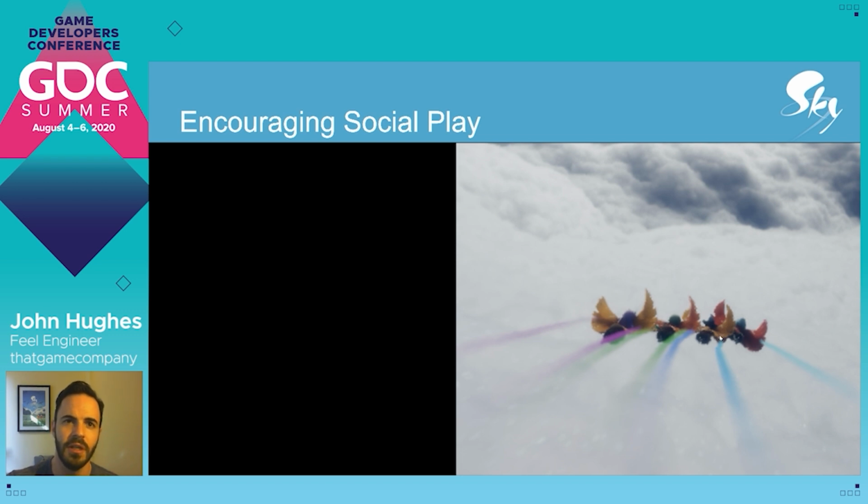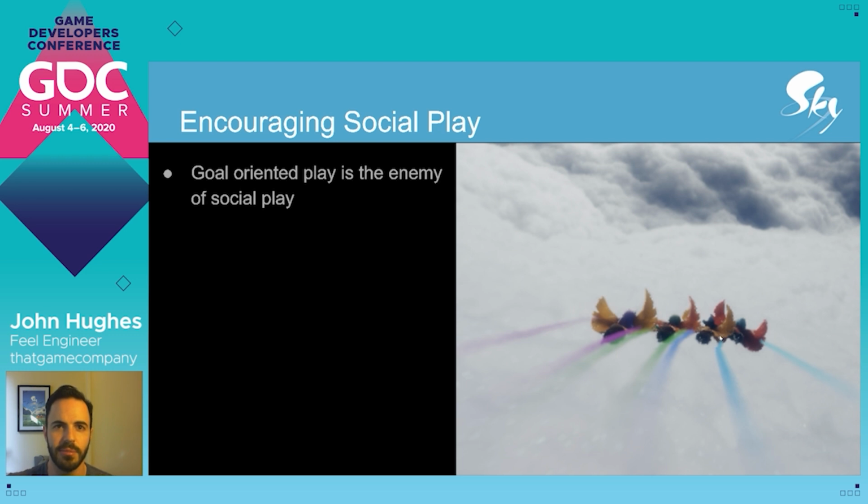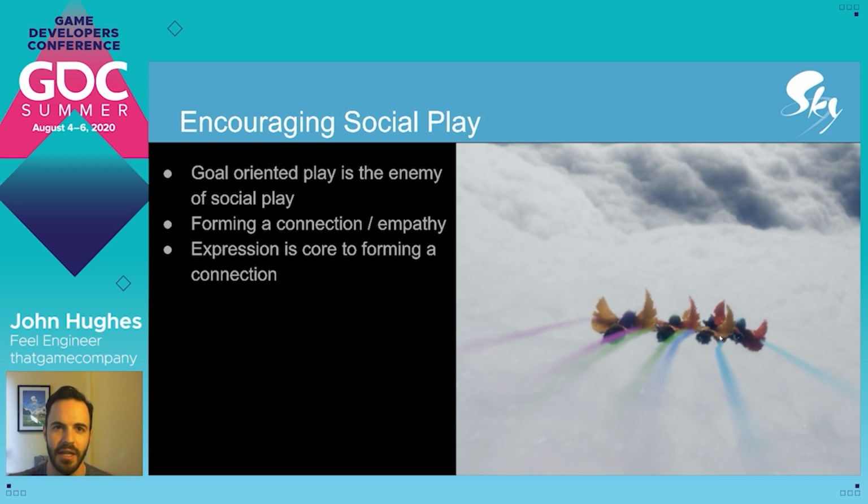So to review, a few of the key points I've discussed. Goal-oriented play is the enemy of social play. Players really need a chance to relax and get a little bored before they start focusing on each other. Play becomes social when it requires you to understand and empathize with others. And giving players the ability to express themselves in unique ways is how players form connections.